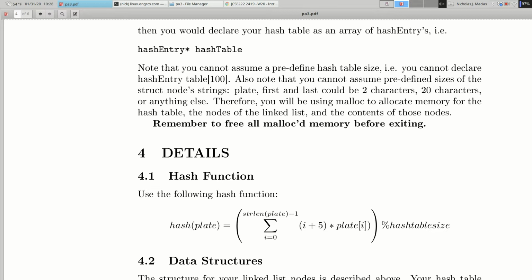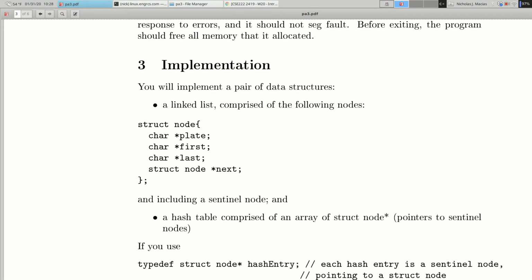Also, do not make any assumptions about how big or small these strings are. This is a string, that's a string, that's a string. They might be very short, they might be very long. We're going to dynamically allocate space for those when we need them.